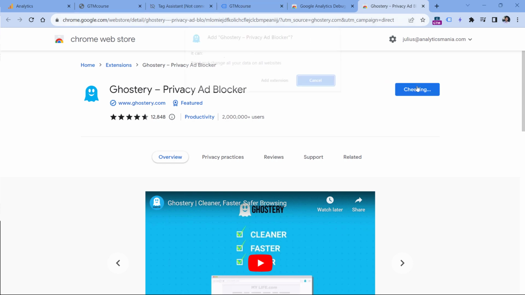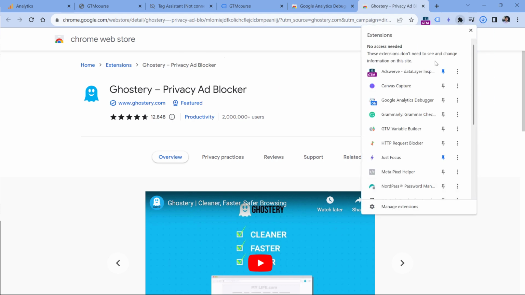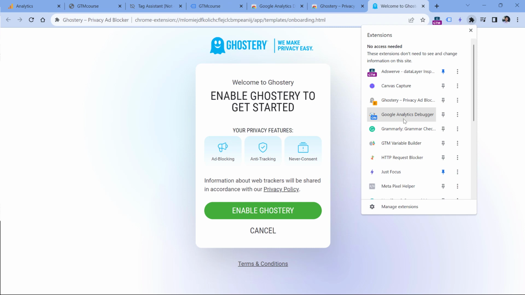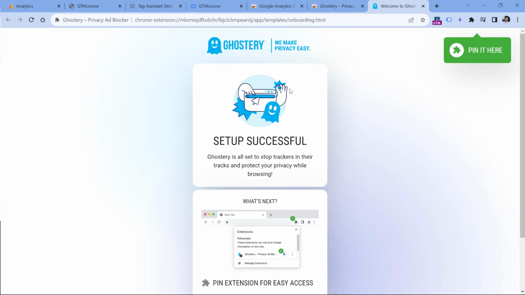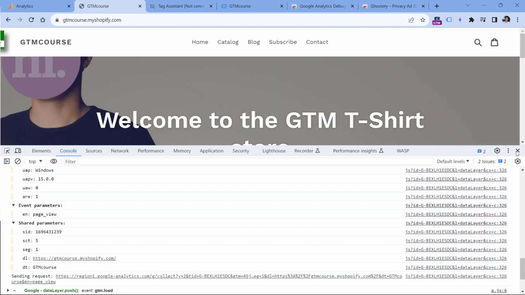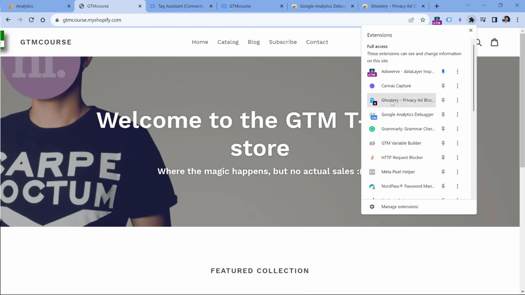So you can add it to Chrome. Then a ghost icon should appear somewhere right here. Where is it? Here it is. Then you need to enable it. Then I will skip these steps. So now if I go to the website, I refresh the page, then I go here and I click on Ghostery, and it says that it found 4 trackers on the website.